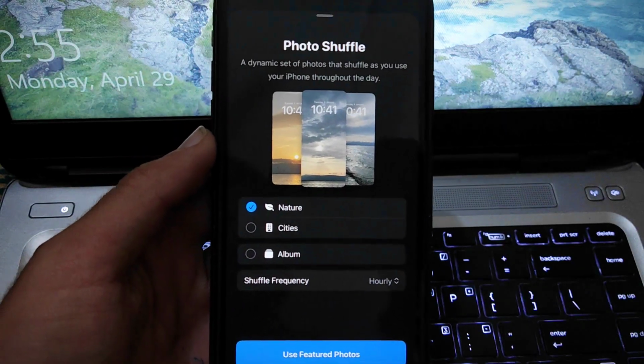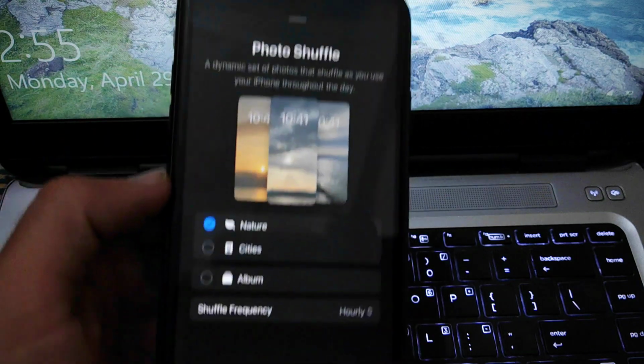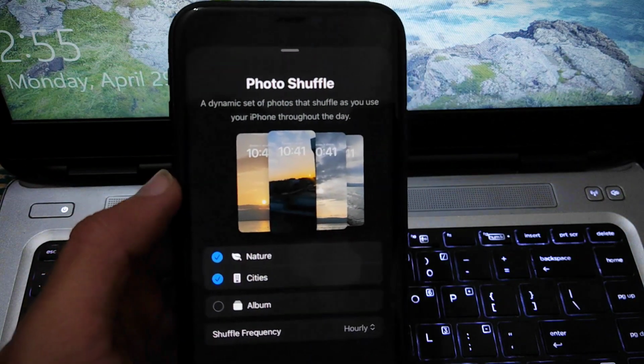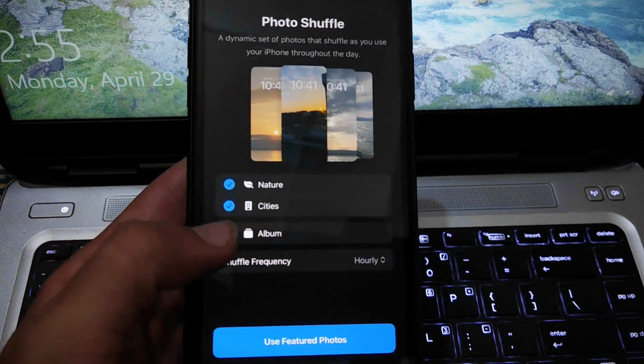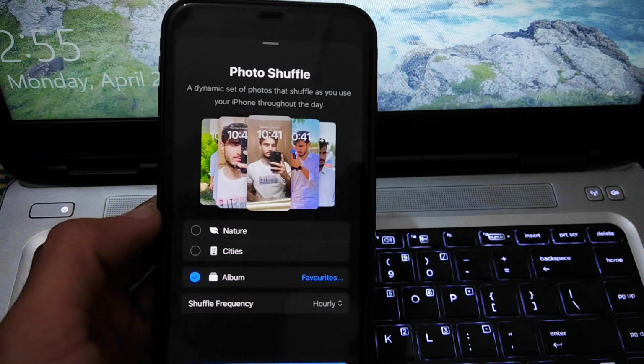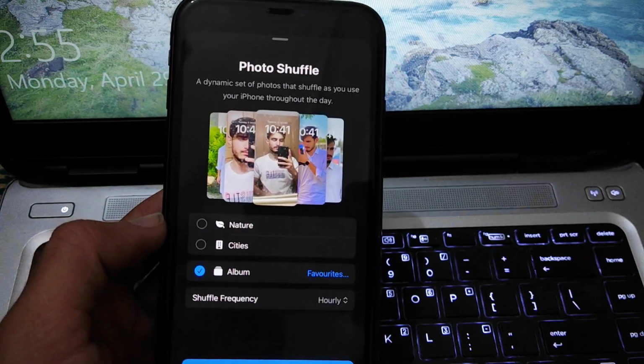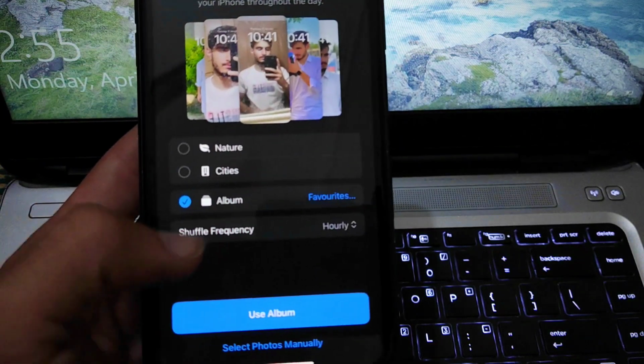If we tap on nature, it will shuffle the photos of nature which are in your gallery. If you tap on cities, it will also add the photos of cities in the wallpaper shuffle as well. Here is another option of album. You can also set your own pictures on wallpaper.